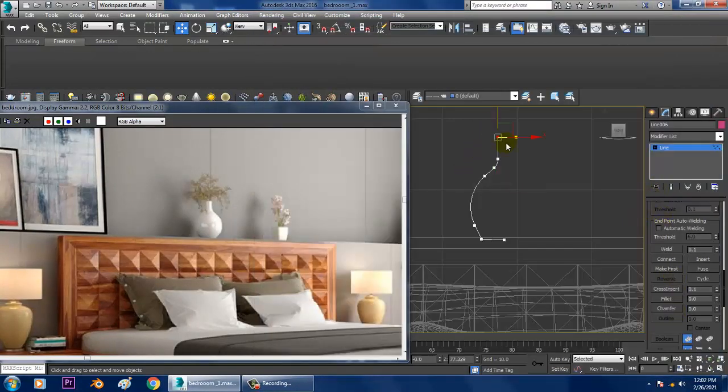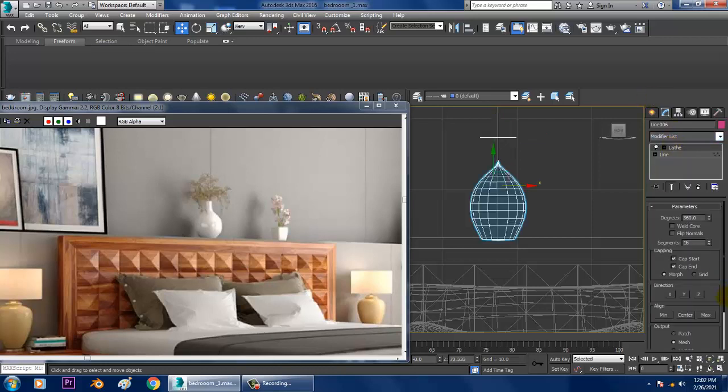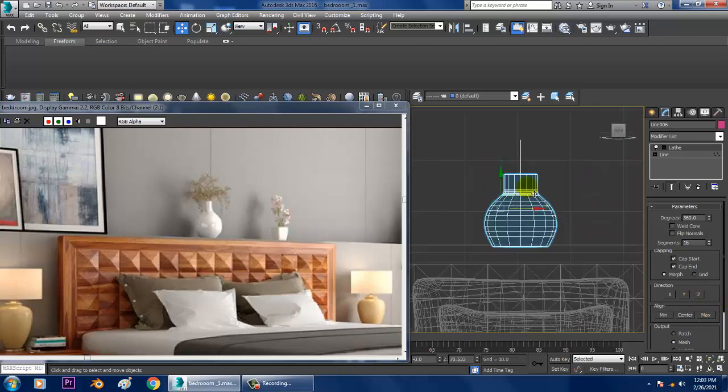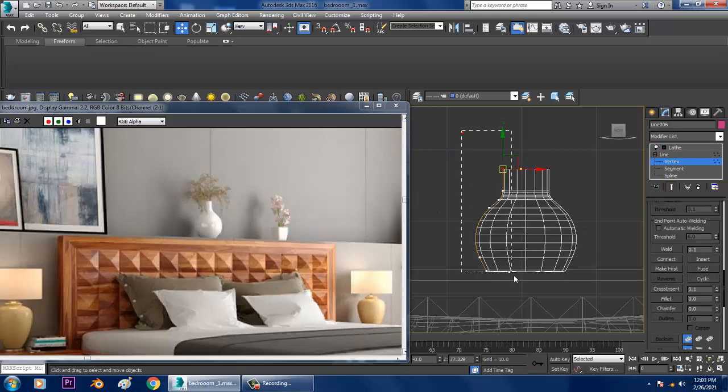So select the vertices, keep on giving the fillet a bit over here. If you want, you can give a fillet and then give a lathe modifier. So let's use a lathe modifier and align it to max over here. Let's again go into this line, go into the vertices, activate this show end result, slightly push it inside.